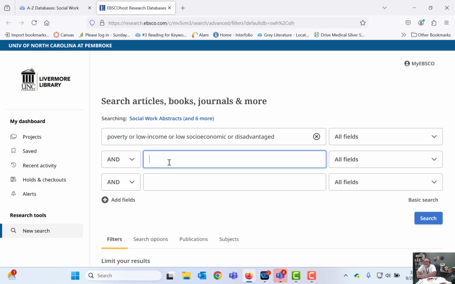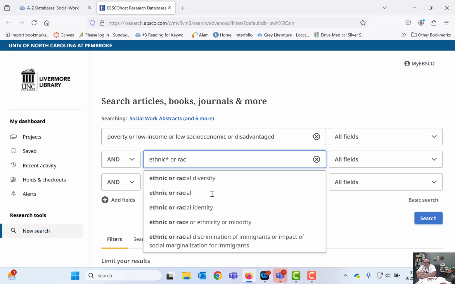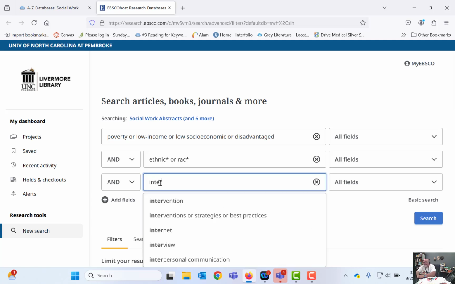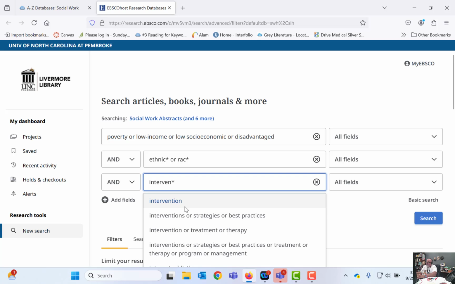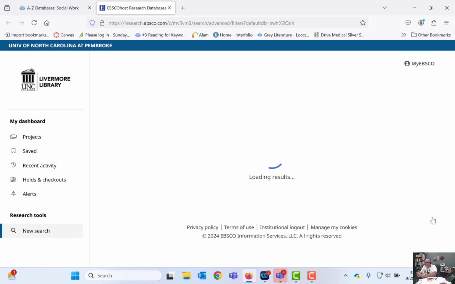Now typically I would add a population that you're looking at. Let me do ethnic or ethnicity. I can use the asterisk and it will bring up other suggestions here. And probably I'm going to go ahead and not type anything in except do racial or race like that. And then in my final box, I'm going to do intervene with an asterisk again, or strategies or best practice. I might click there. And from here, I'm going to go ahead and click on search.